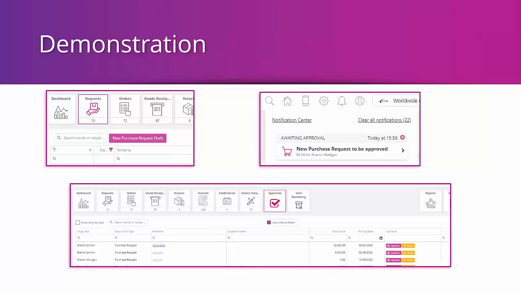So let's just look at what that looks like. For example, if we're in a request here at the top, you will see that the button will switch. It'll say new purchase request draft. Then it will go through to the notification center to the approver, and they'll see there a new purchase request to be approved. The approver will click into that to look at the details. Alternatively, they can come here to the approvals tab, which is in purchasing. They can see what approvals have to be taken care of, for example, all the different users. And what they can decide to do here is simply approve or reject.